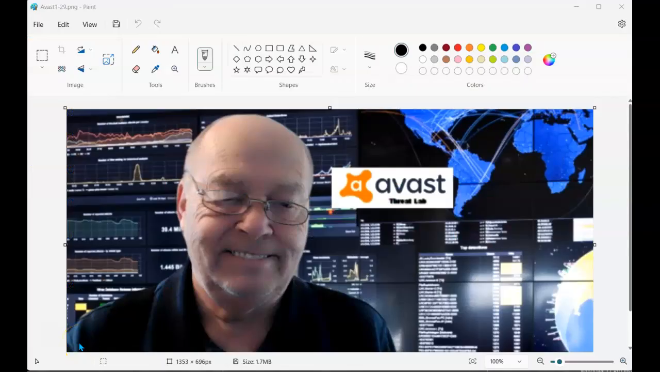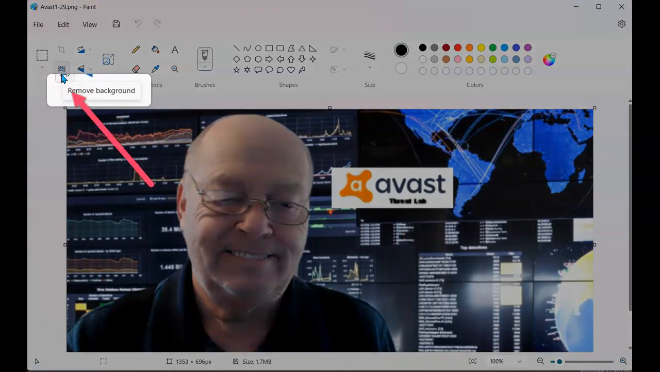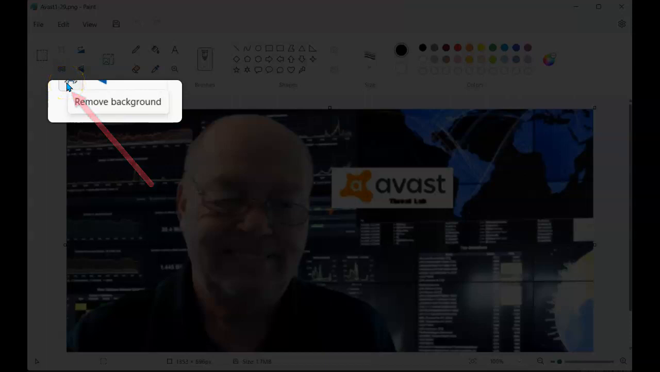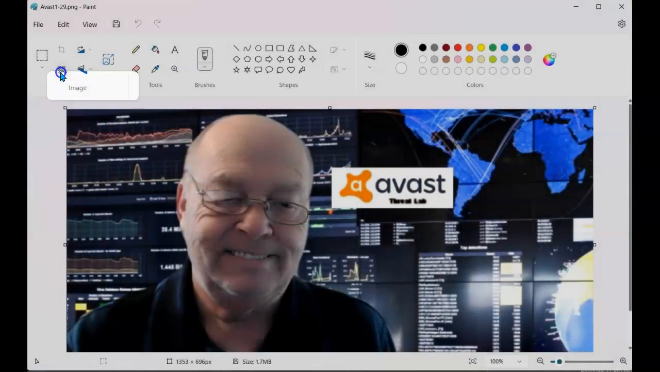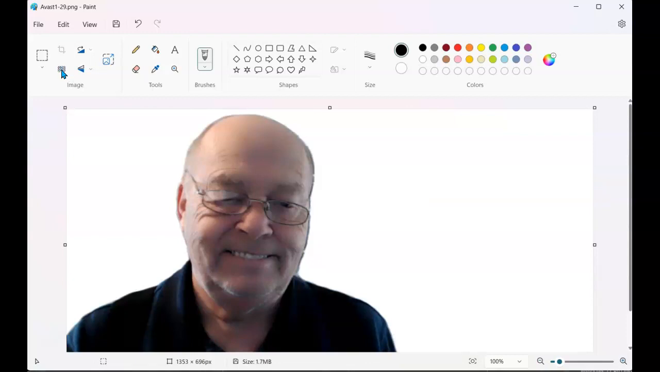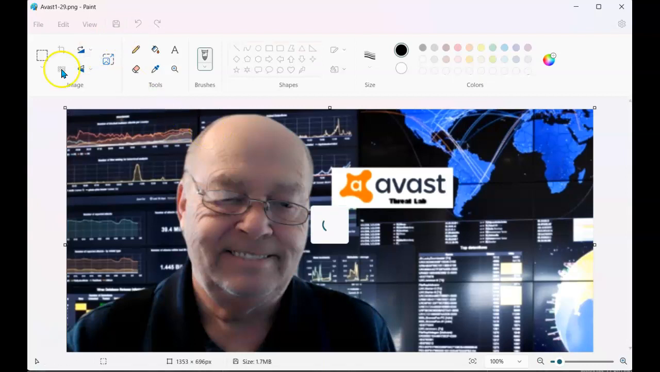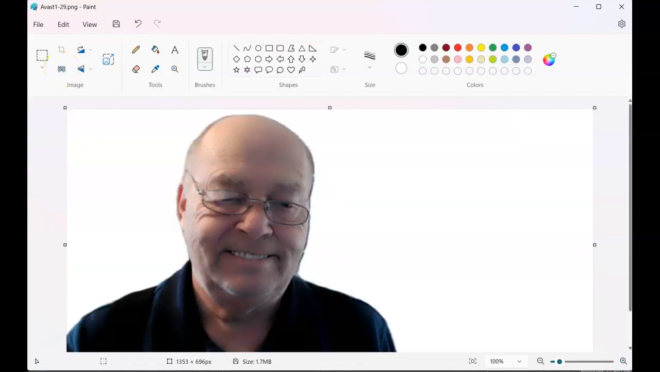As you can see, I've opened an image in Windows Paint, and it shows me and a background. Suppose I only want me in here and I want to get rid of that background. There's a new tool that's been added into this release of Windows Paint. You'll notice this says remove background. So let me select that, and no more background. So therefore, now you see it, now you don't.